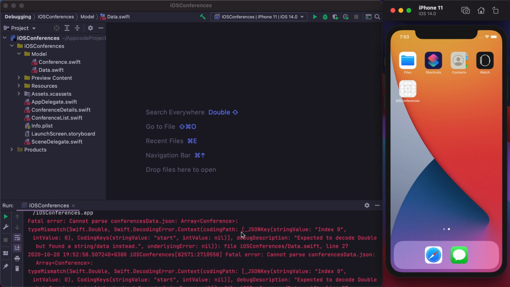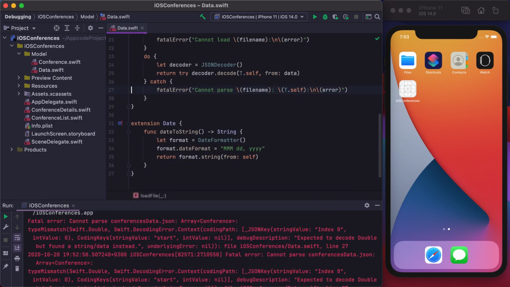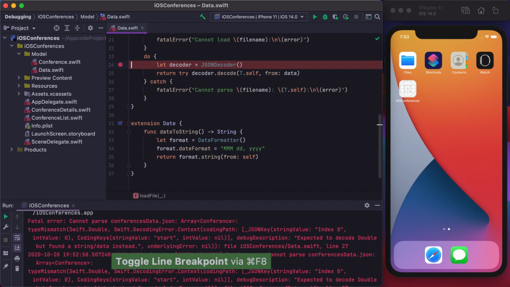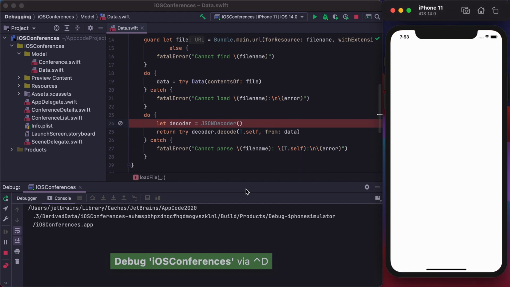Let's go there. Press Shift-Command-O, and in the dialog that opens, type data:27. This way, we can jump directly to line 27. Set a line breakpoint at line 24. Click the gutter area to the left of the code line, or press Command-F8. Start the debugging session by pressing Control-D.